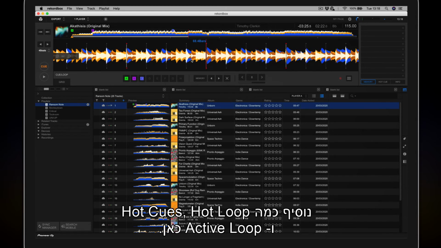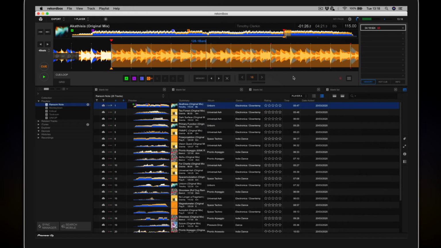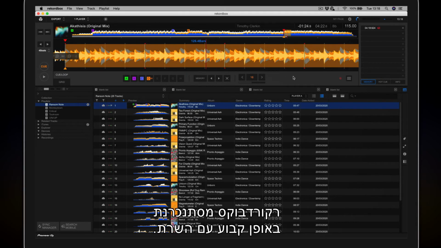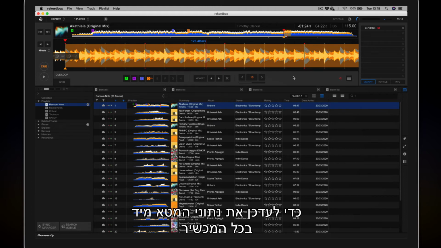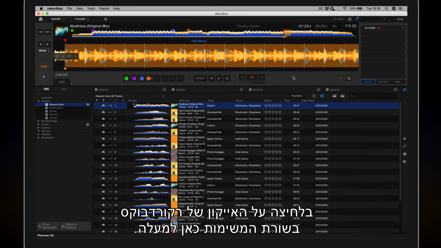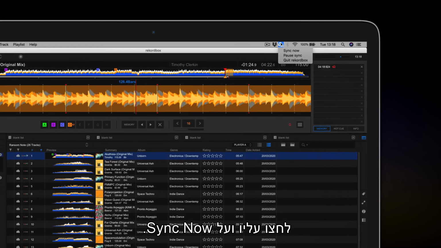We'll add some hot cues, a hot loop, and we'll add an active loop here. To ensure your metadata is always up to date on your devices, Rekordbox regularly synchronizes with its server. This is an automatic process that happens every 10 to 30 seconds. To update metadata instantly across your device, you can sync changes manually by clicking on the Rekordbox icon in the taskbar up here. Click on it and press Sync Now.